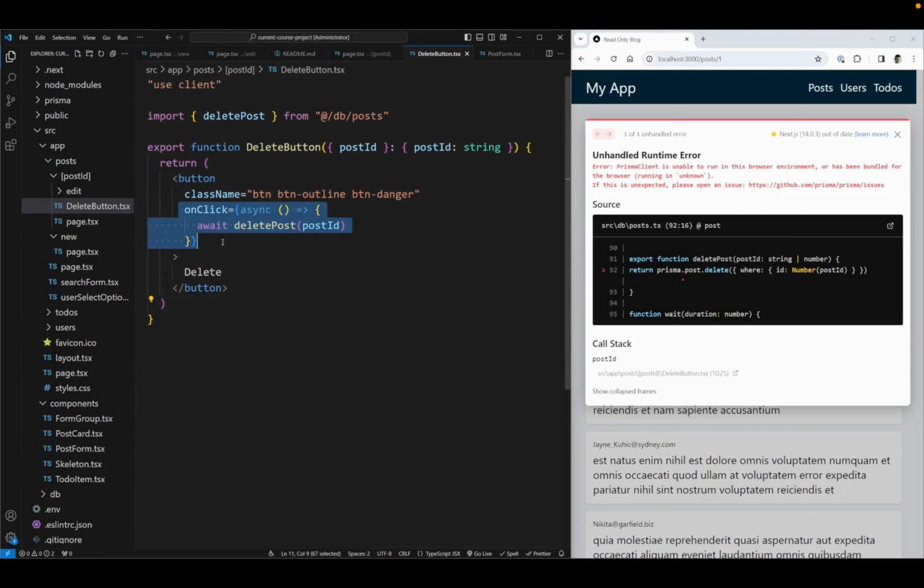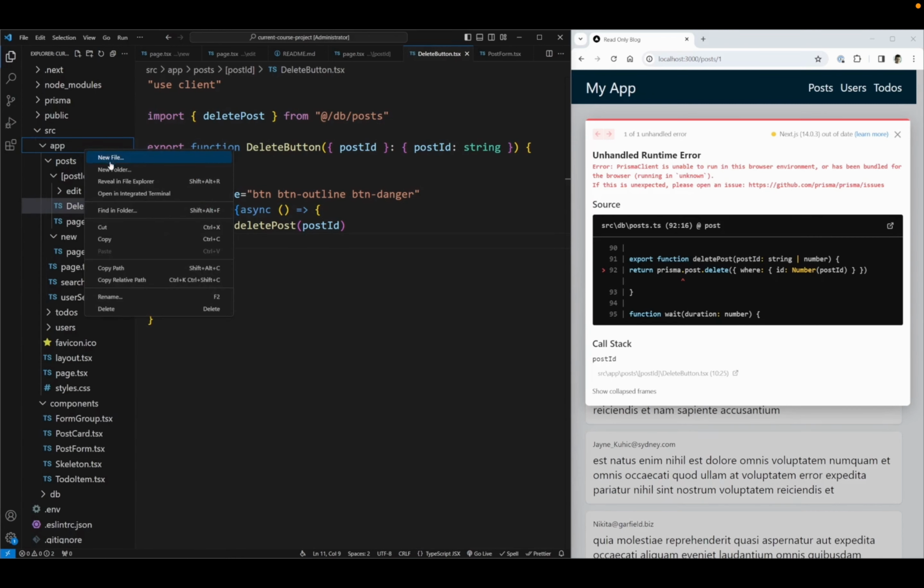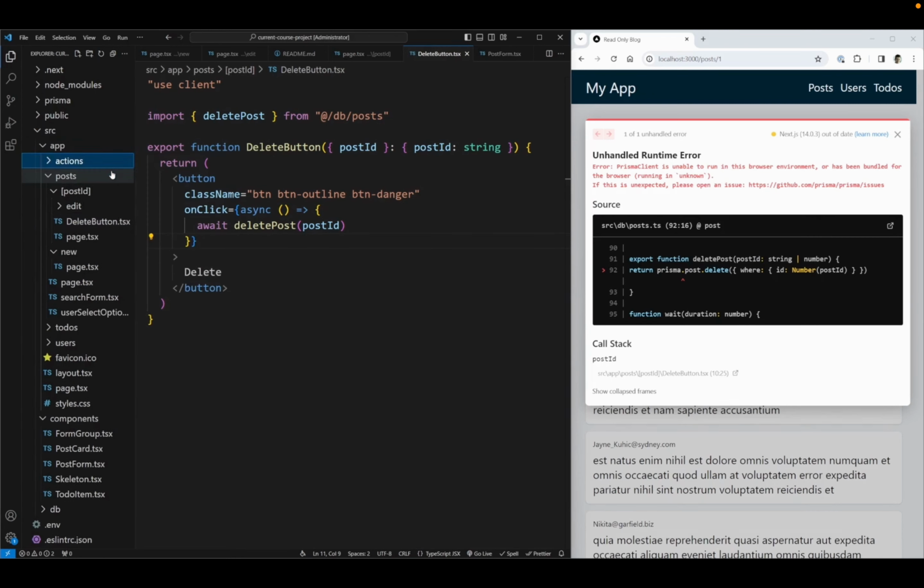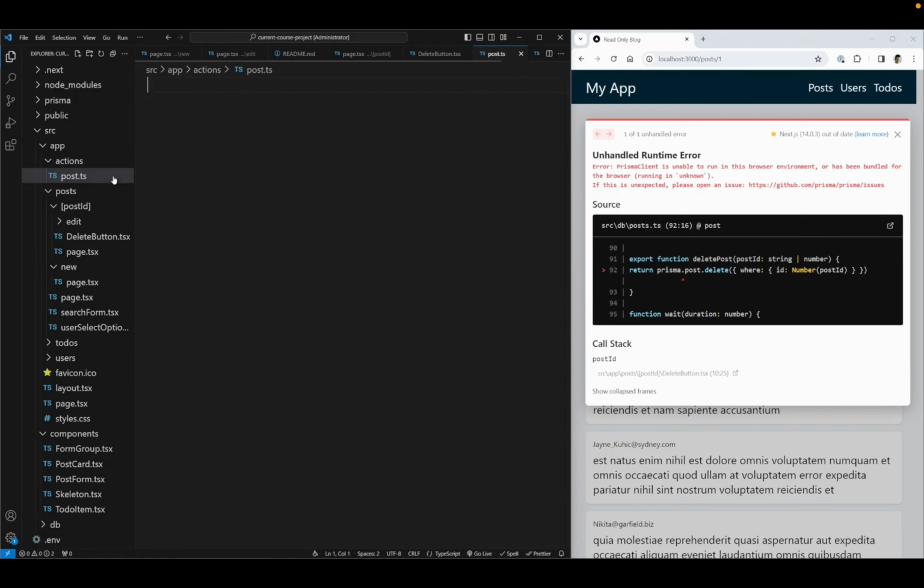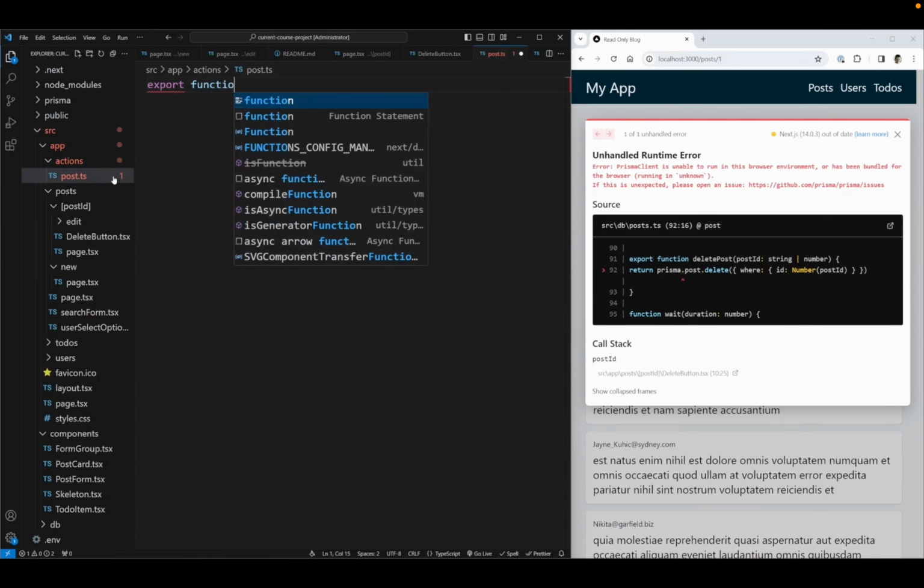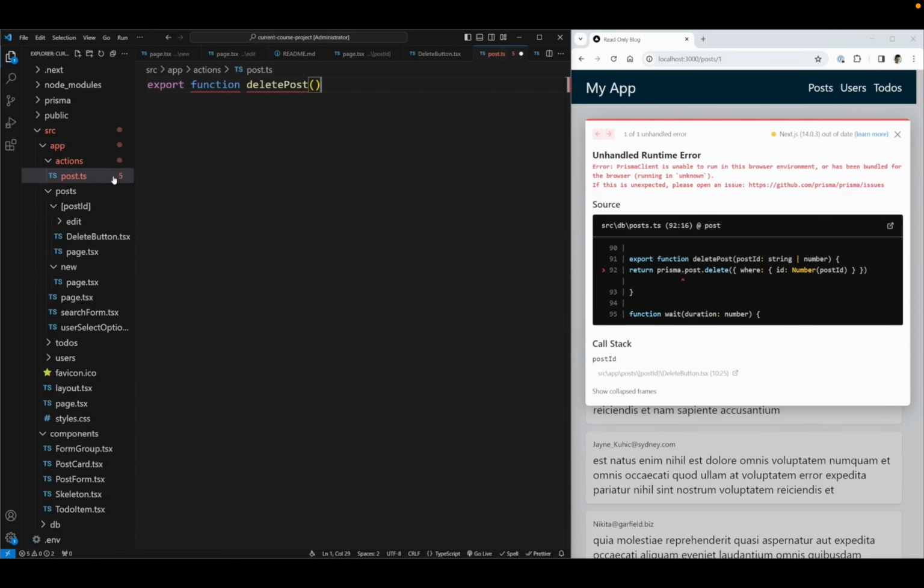Essentially, it's trying to run this on-click code inside the browser, and that's because it doesn't know that this is a server action. So what we should do is just create our own actions folder to put this inside of so we can actually run it as an action. So inside of our app, we'll create an actions folder, and inside of here, I'll create one for post.tsx, or actually just ts, and we'll export a function called delete post. There we go. And at the very top, I'm just going to say use server.